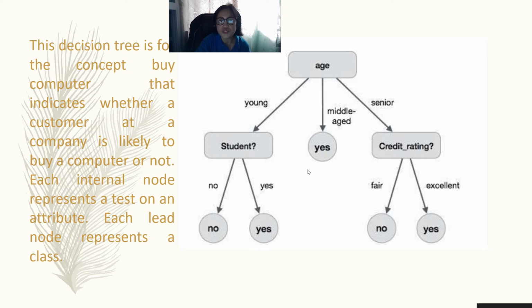Okay? So here for the senior, since most of the seniors don't have a job anymore, and maybe they're retired already, you have to check the credit rating. If the credit rating is fair, meaning average only, then no. But if the credit rating is excellent, it's yes. So these are just a simple representation from a buyer's point of view.